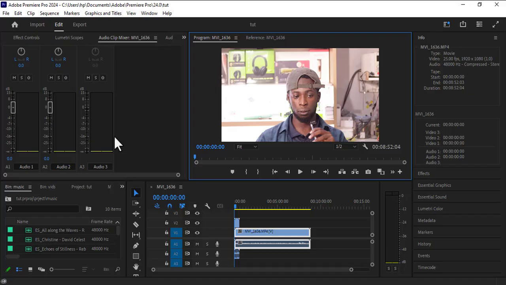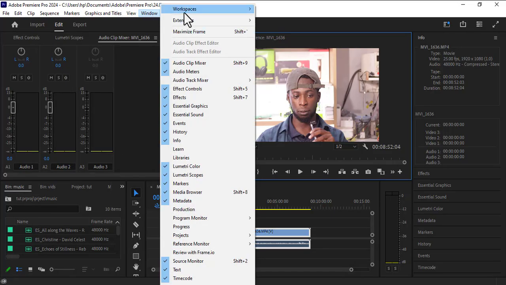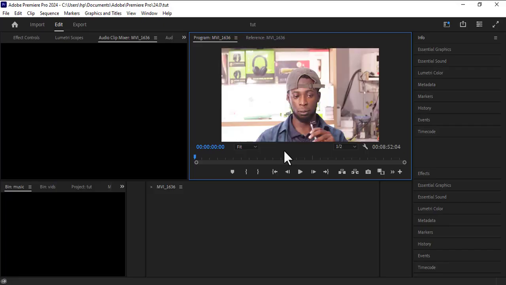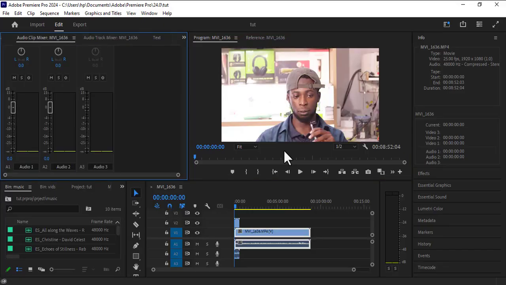So to reset or delete workspace, you just go to Workspace again. You see we have reset to saved layout, and when you click on it, it resets to the saved one.